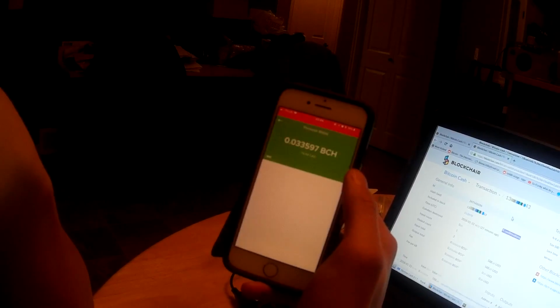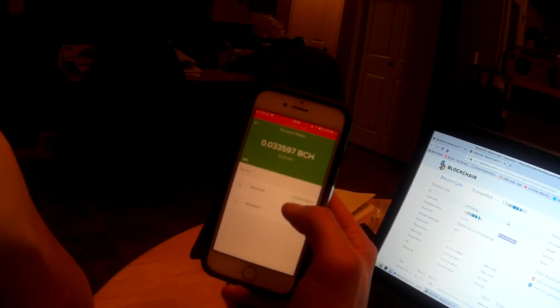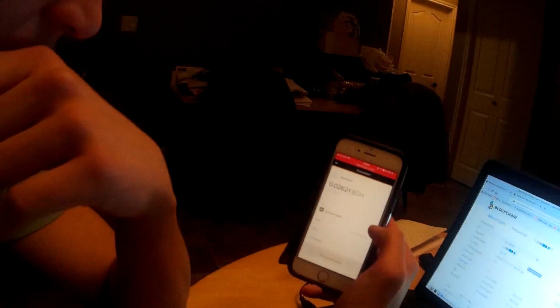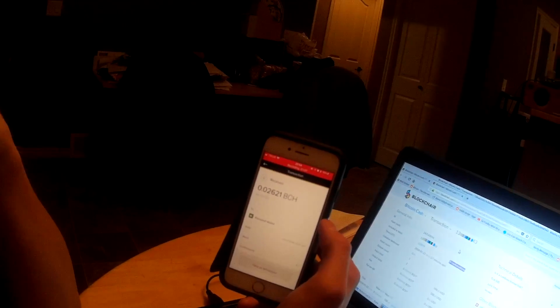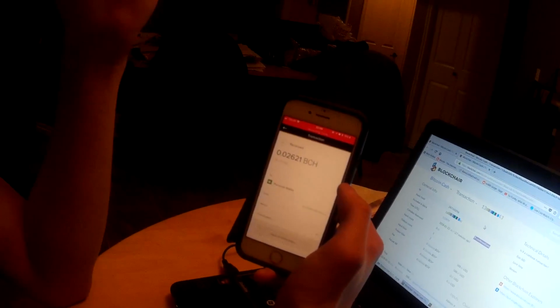And there it is. Now it says 27 minutes ago, because we took a little break. But the first confirmation, well, always comes within 10 minutes. On this app, it's different than with the Electron Cash. The Electron Cash shows it as soon as it's broadcast on the network. This app only shows it after it has one confirmation.